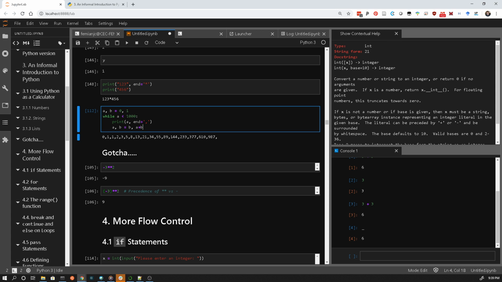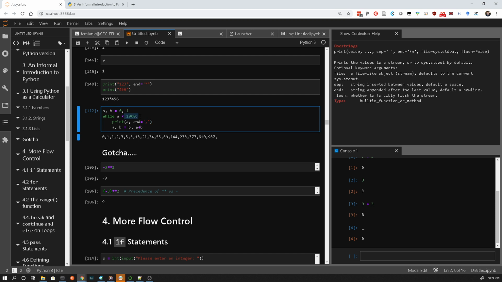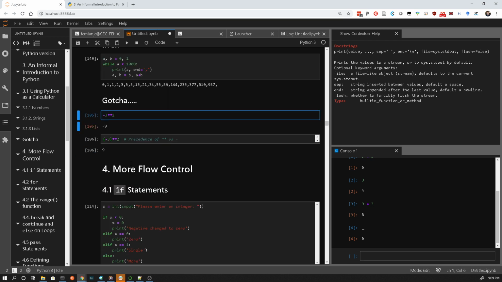For printing the Fibonacci series, I'm only setting the end character to be a comma, and I'm going up until the last number exceeds 1,000. So we get all on the same line with the commas in between. All right. So there are some gotchas.